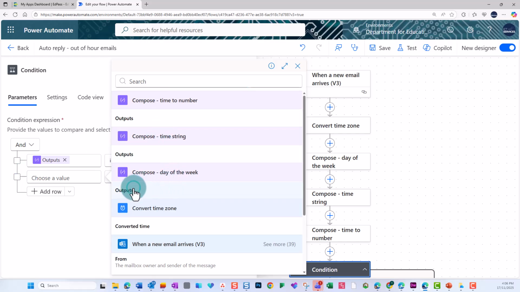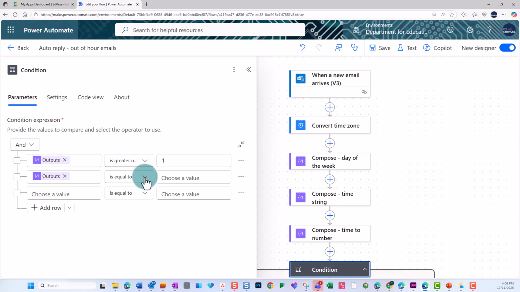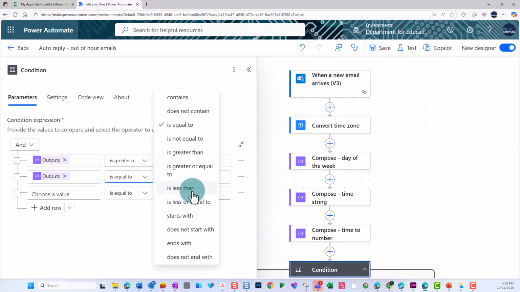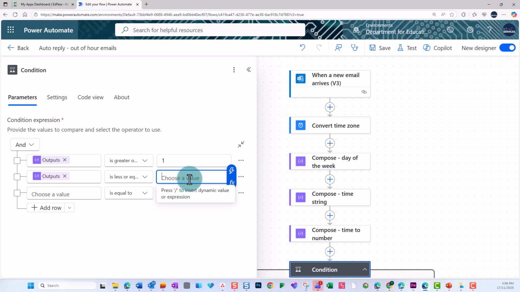In the second value box, again select the dynamic content and the output from compose day of the week. Select the operator is less or equal to, and for Friday type in 5 in the last field. Because these conditions belong together, select both of these conditions and then select the 3 dots ellipses and select Make Group.